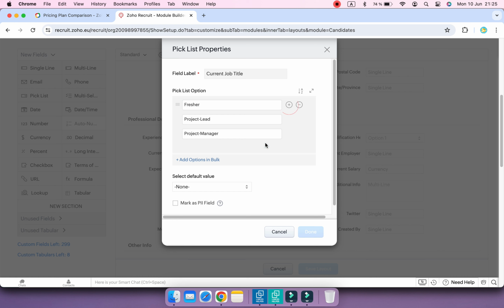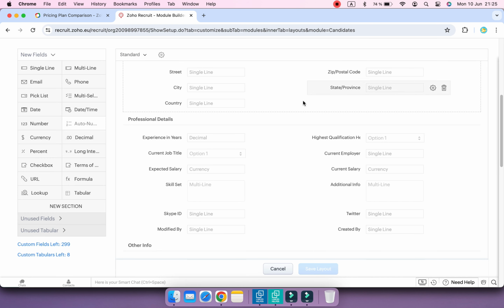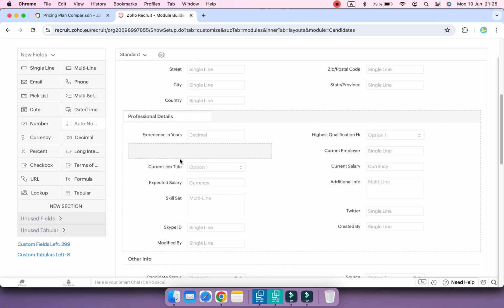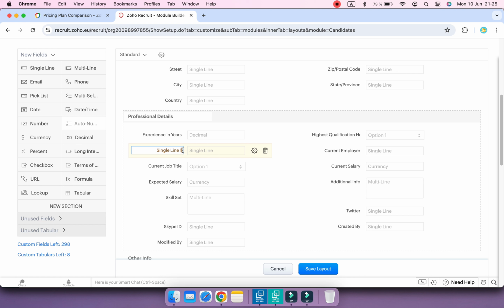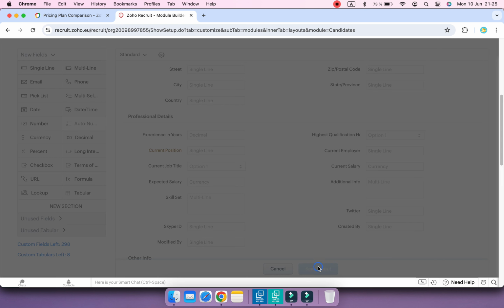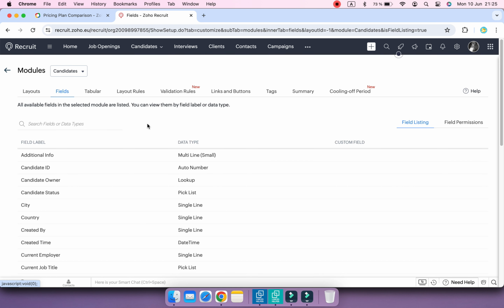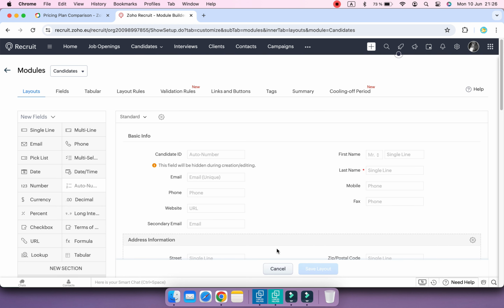Even though you can add custom options here, it's best to create a new custom field for the current position to transfer any information. On the left side, select a type of a new field, single line, and drag it to the module layout. I'll name it Current Position. Don't forget to click Save Layout. Zoho Recruit does not allow created custom fields via API in Linked Helper, so you need to create custom fields from within the Zoho Recruit account.